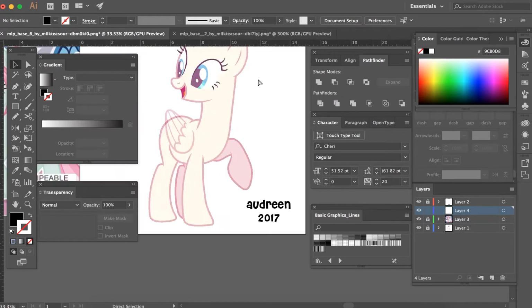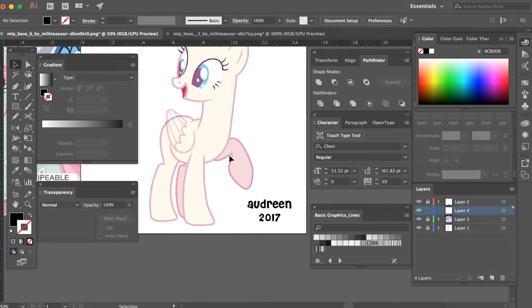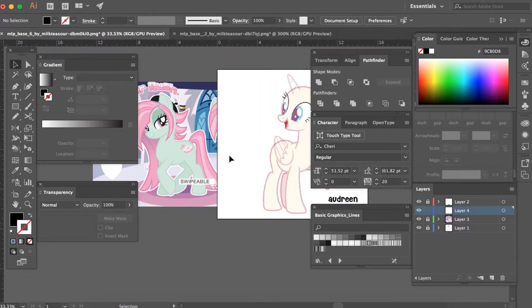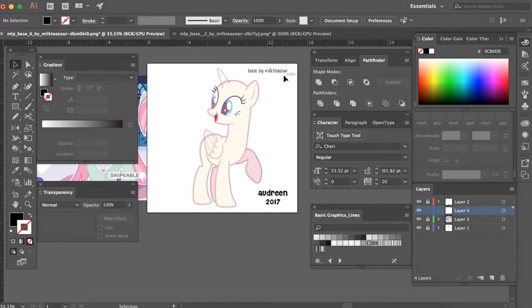I always start with putting the base down and putting my ref sheet down. I then put the credit to the base artist, and this base is done by Milk Tea Sour, and I really like their bases. They don't have too many, but they're really good quality bases, and I personally find really good bases hard to find.